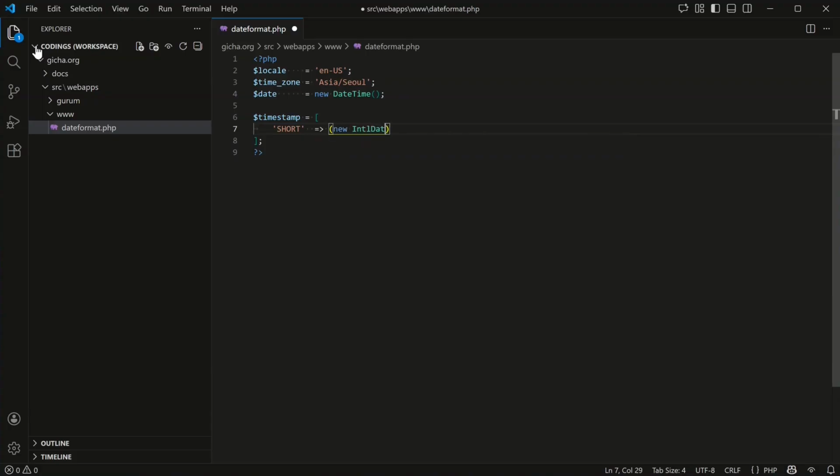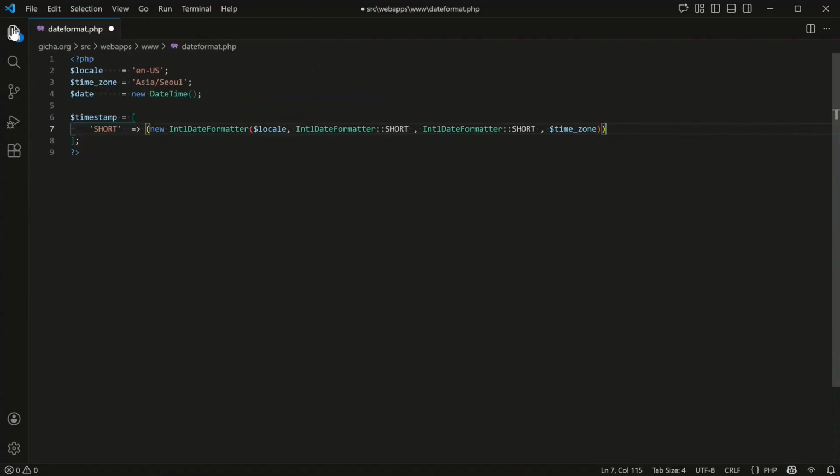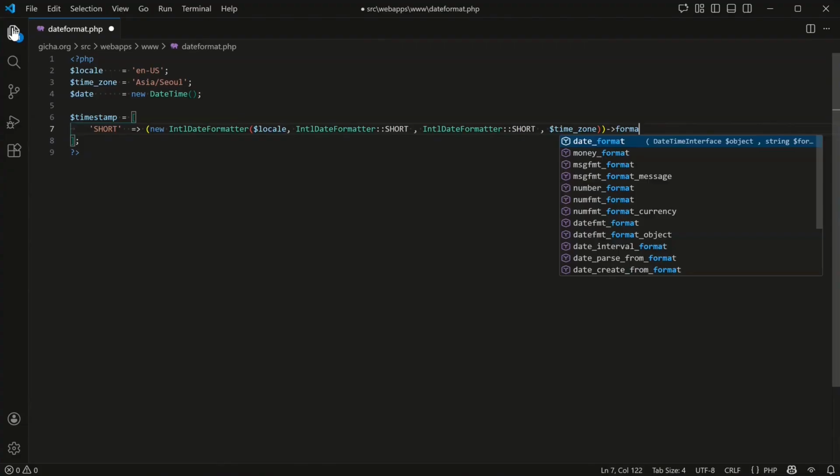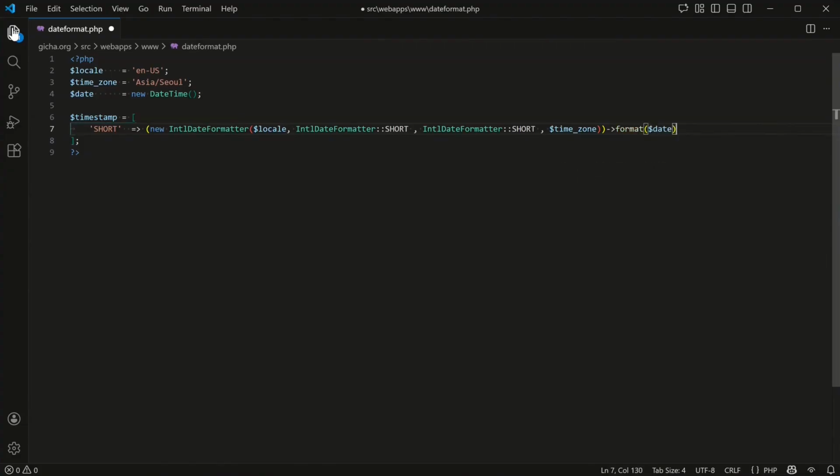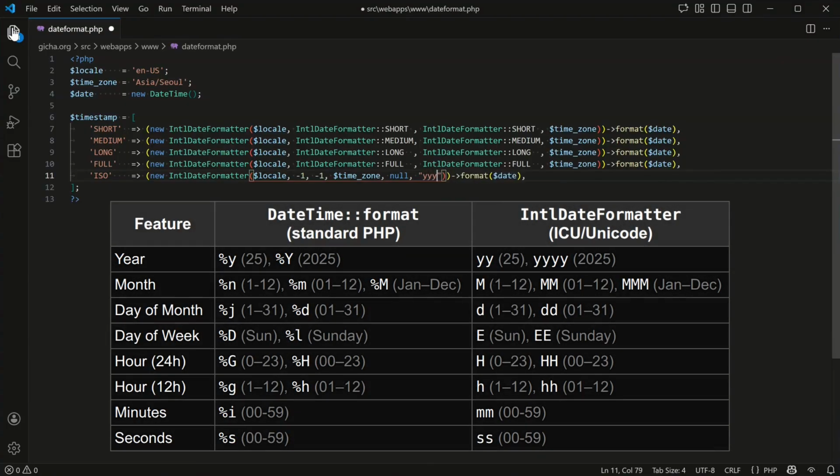PHP's date format doesn't support locale, but the IntlDateFormatter object is a new object that allows for locale-based internationalized date formatting and parsing. The IntlDateFormatter object requires the intl extension. While PHP uses standard PHP patterns for date formatting, the IntlDateFormatter object also allows for the use of ICU patterns.